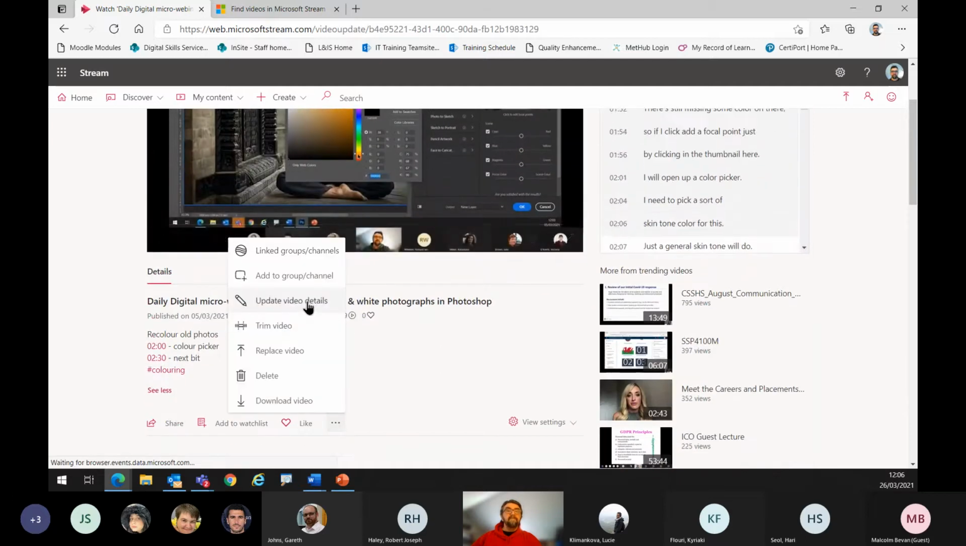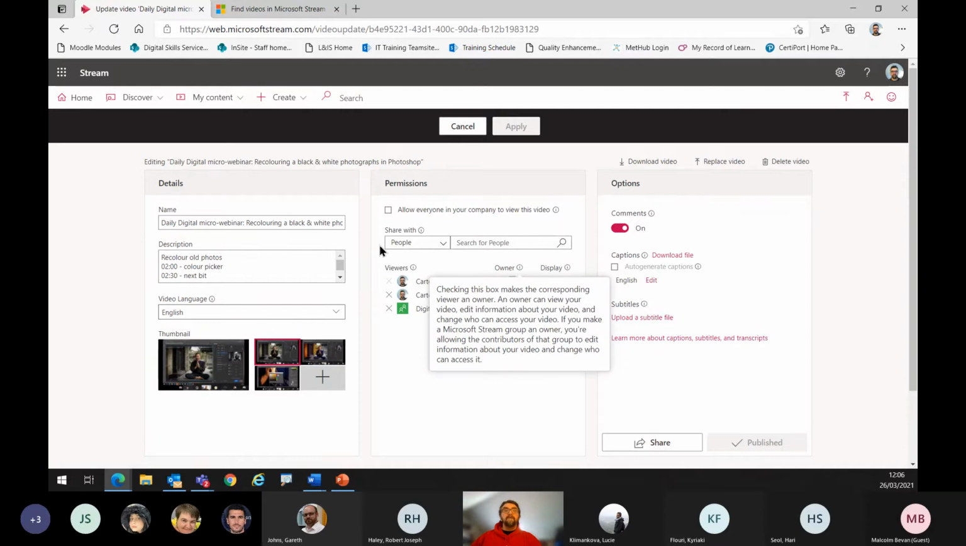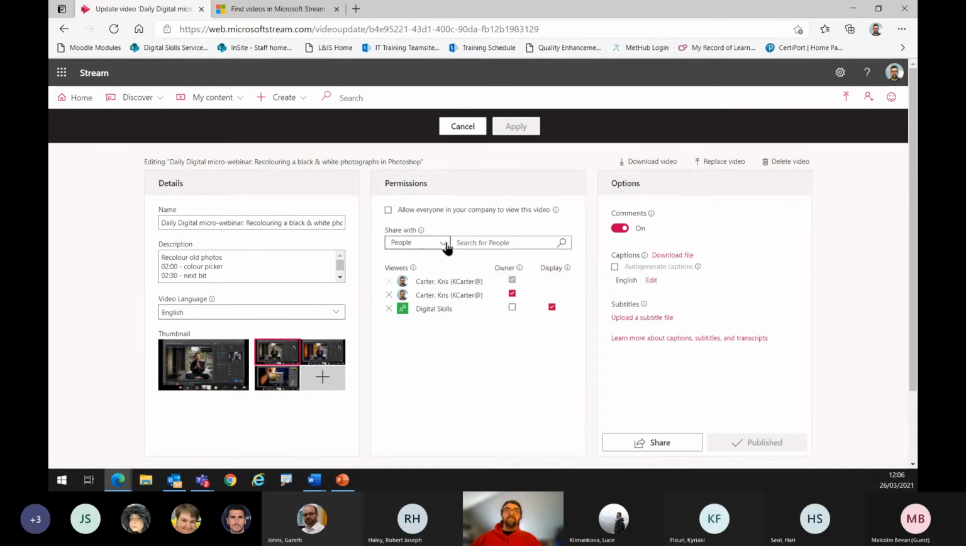If I go back into update details, you can also adjust who can view the video. So you can select specific people or groups or channels. These aren't channels in Teams. These are specific channels you'd set up in Microsoft Stream itself. So that can be a little bit confusing, that these don't relate to Teams specifically.